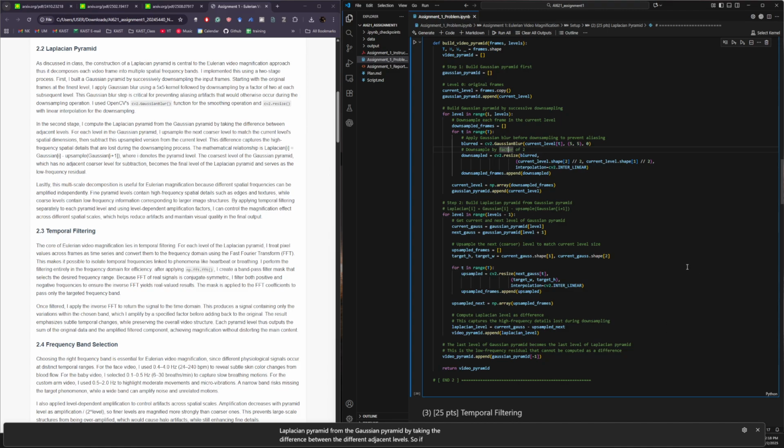So if we look at the mathematical relationship, the Laplacian at level i equals the Gaussian at level i minus the upsampled version of the Gaussian at level i+1, as defined here. And this difference captures the high frequency spatial details that are lost during the downsampling process.